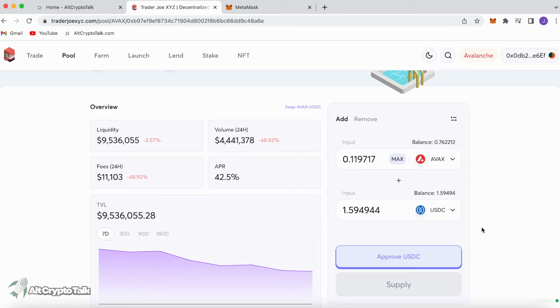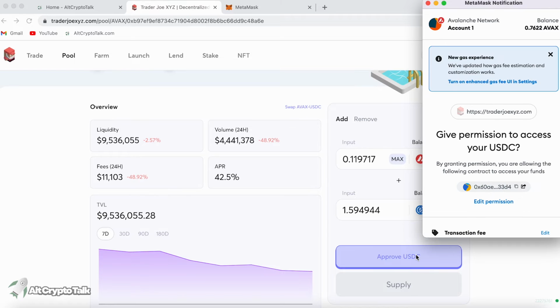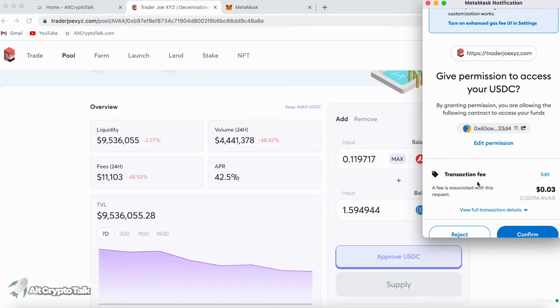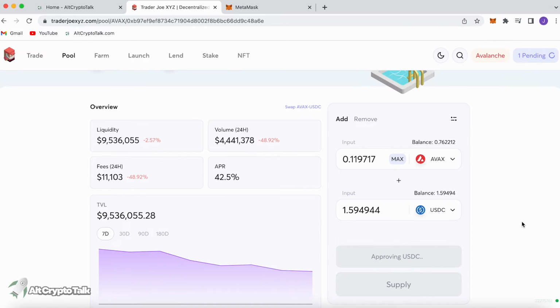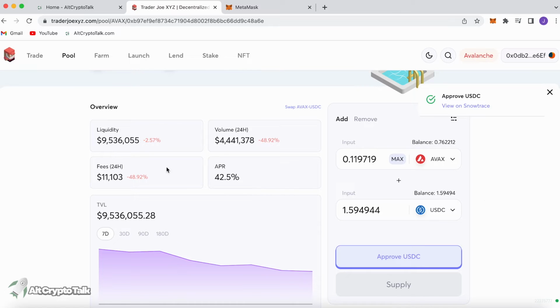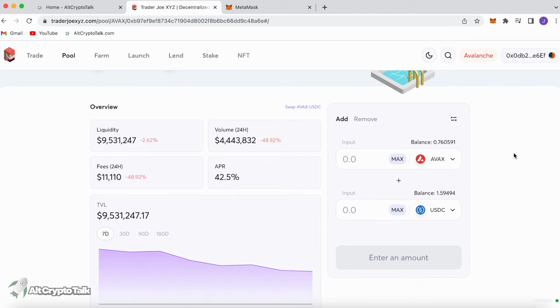And before you do anything, you have to approve the smart contracts on the network, so we just click approve USDC. It will ask for a minuscule fee and permission. We just click confirm. We wait for it to be completed. Give the page a quick refresh because that is the magic button. Okay, now we've approved the smart contract for USDC.